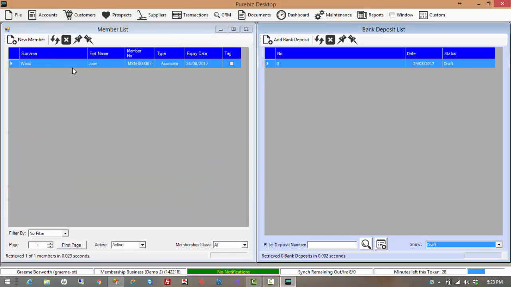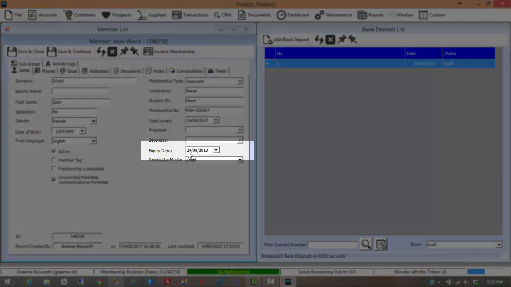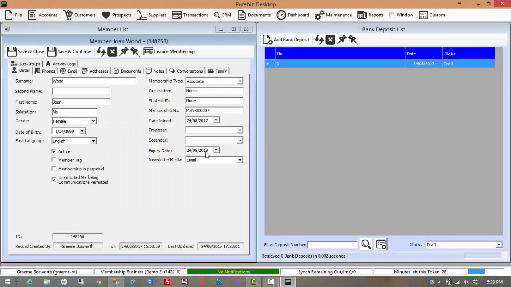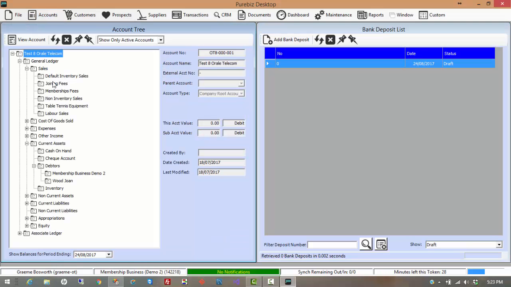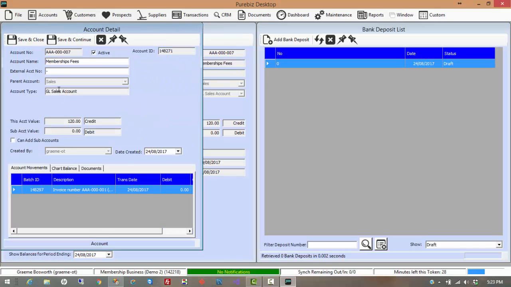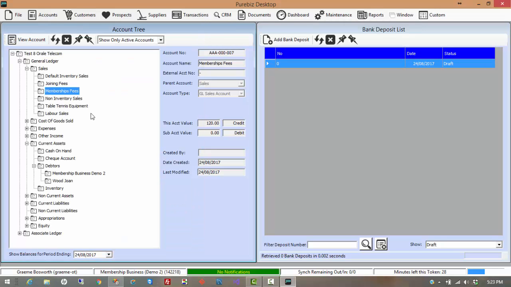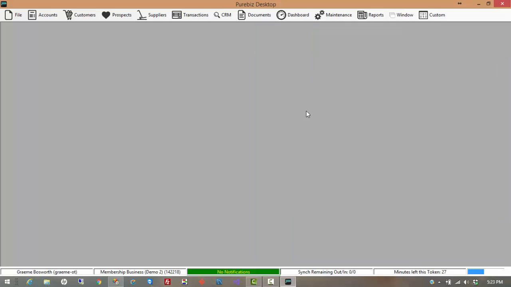Save and exit that. Now when we open our member, we can see that her expiry date is now the 24th of the 8th 2018. It's been increased by a year. If we go back to accounts, we can see that our membership fees, we have an invoice for $120, and the value of the account is a credit of $120. So that's how we keep track of membership fees, joining fees, and that is how we can invoice our members one by one.